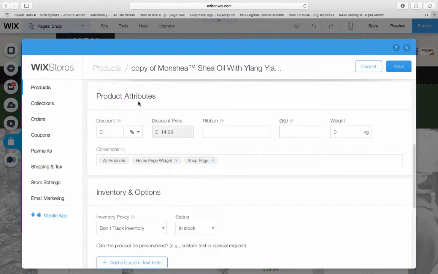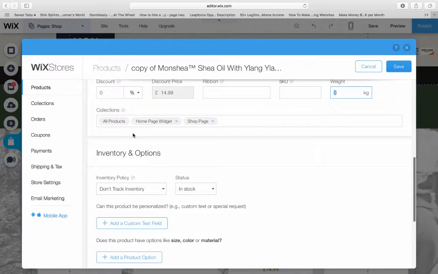Then inside here, you change the product attributes. You can put in a discount. So you can say this can have a discount of £5 or 5%. And only that product will be discounted. You add the weight here. And then collections, you don't have to worry about so much, but I'll go over that in the next tab.